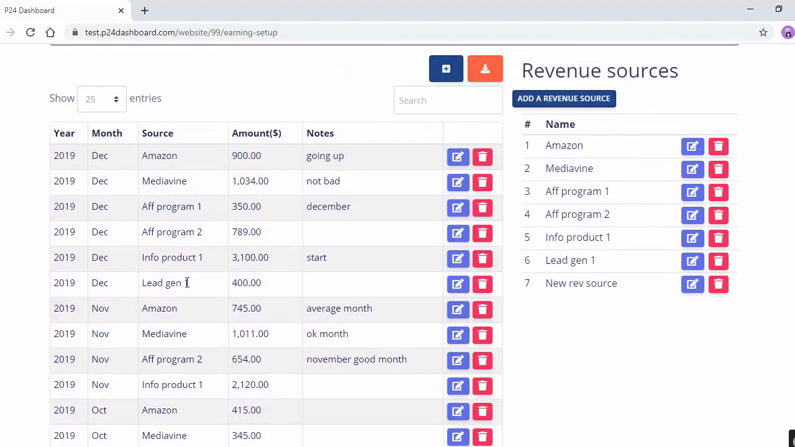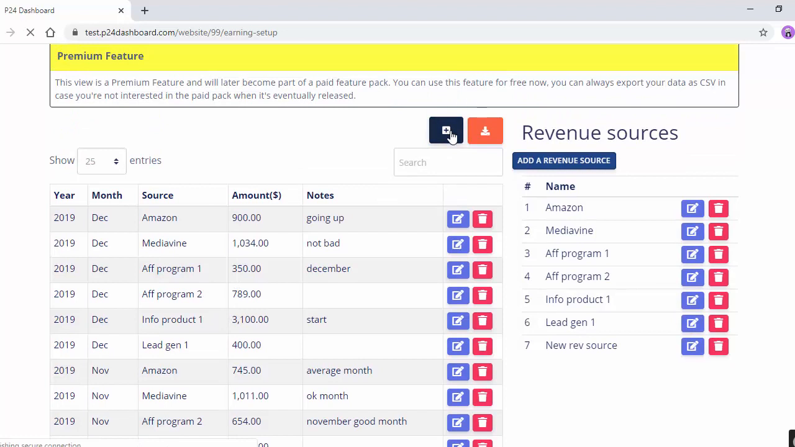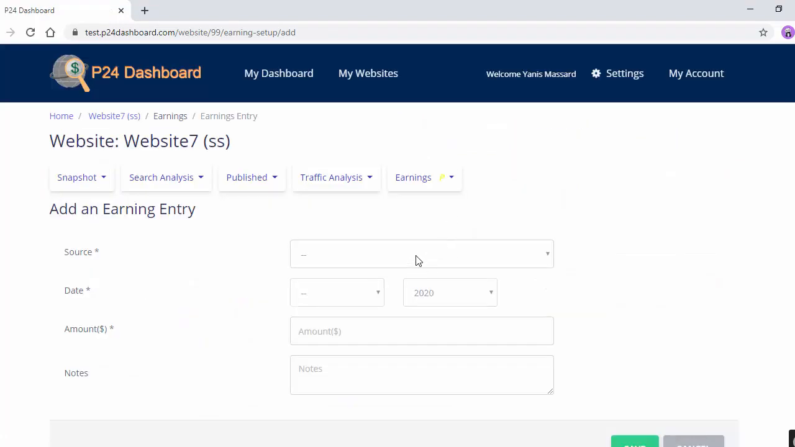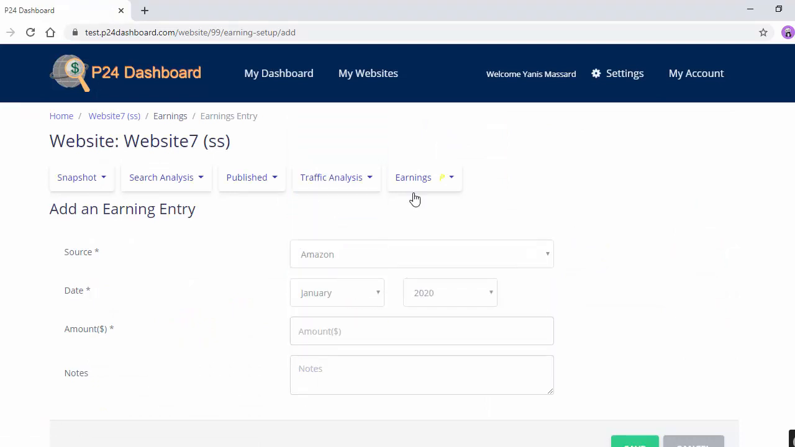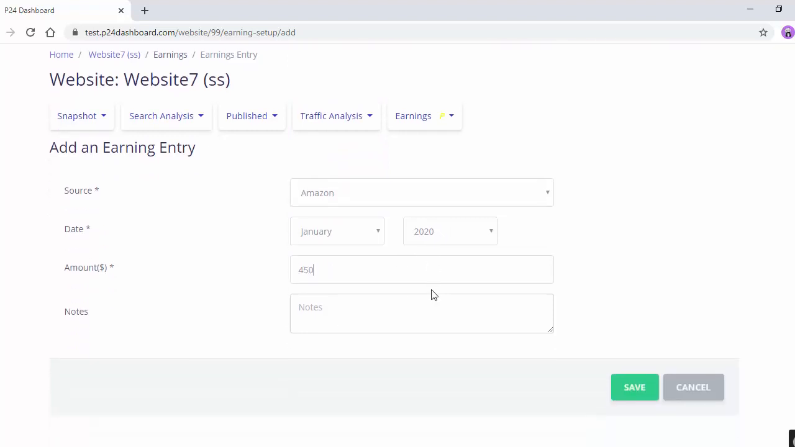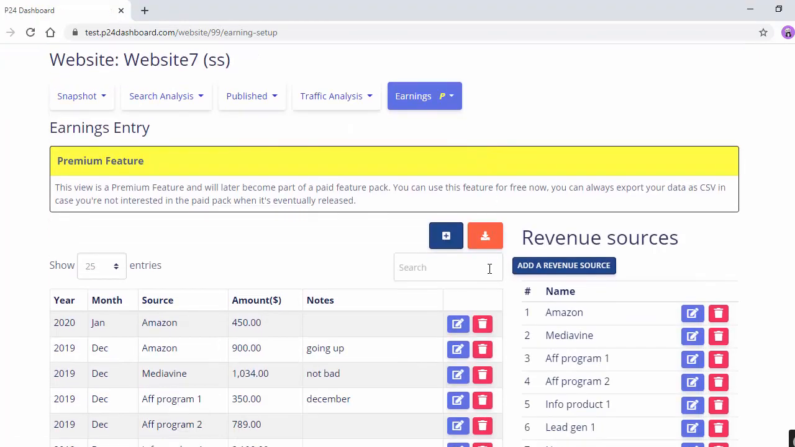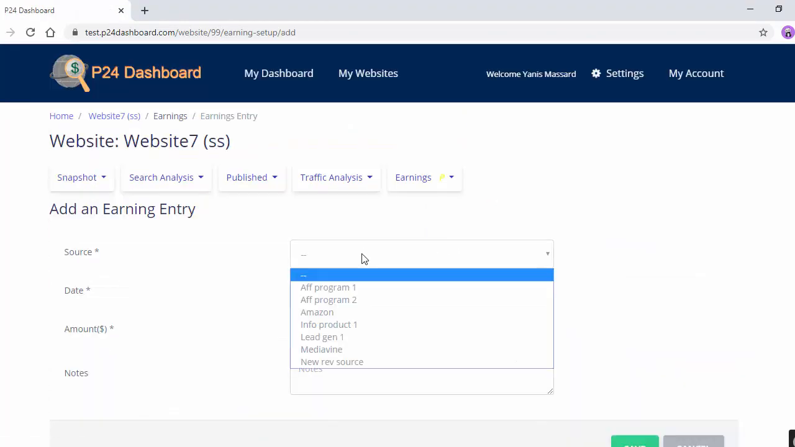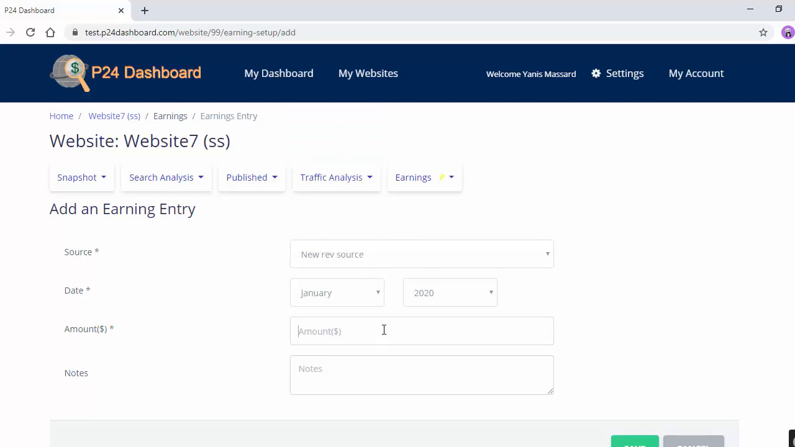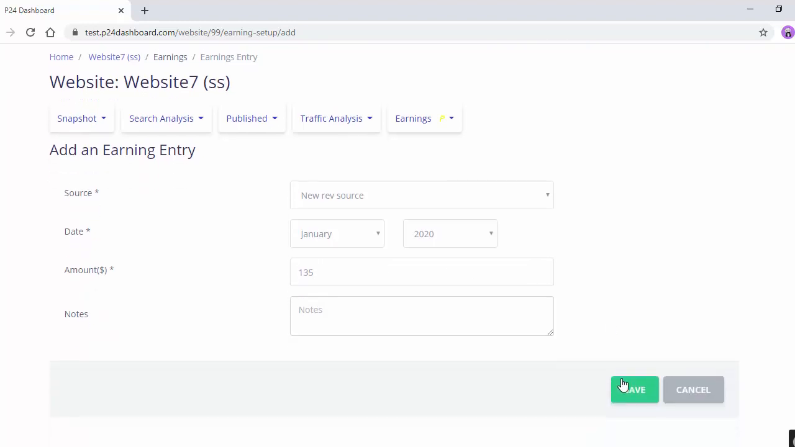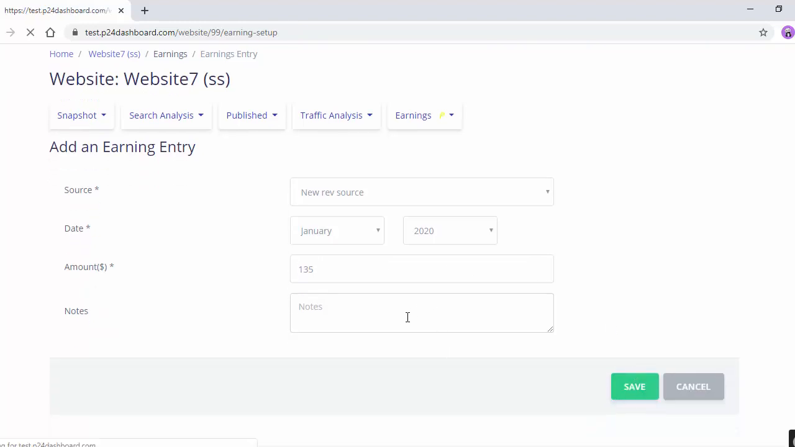This is where you enter each month your earnings. So what I'll do is hit plus here and create a new entry for Amazon in January 2020, and let's say Amazon generated $450 for that month. And I'll create another entry for the new revenue source for January 2020, and let's say that generated, say, $135. And I can add a note down here if I want to.